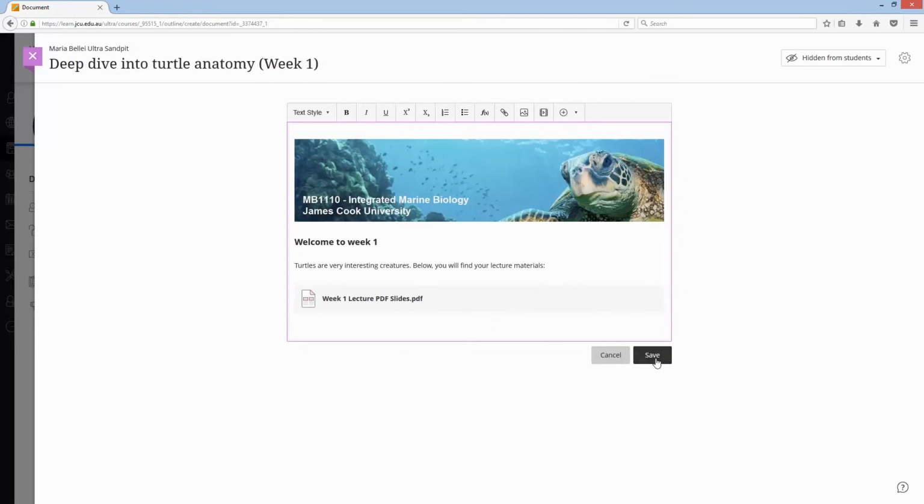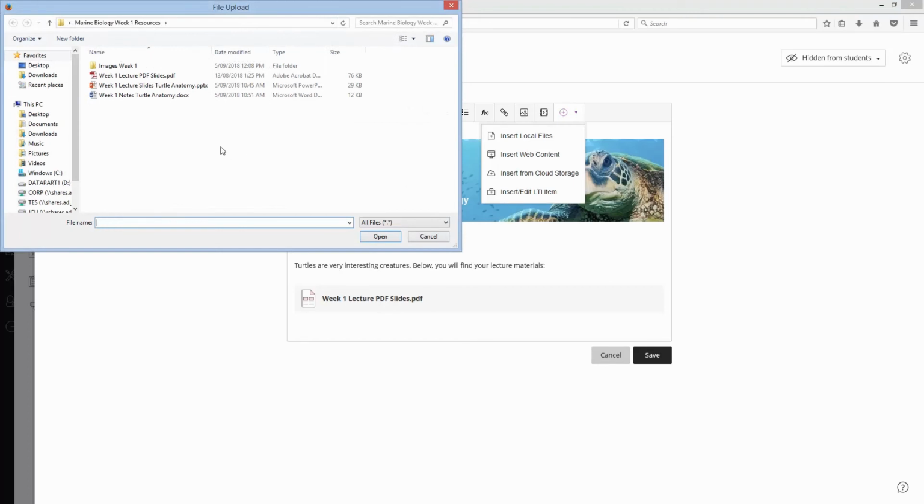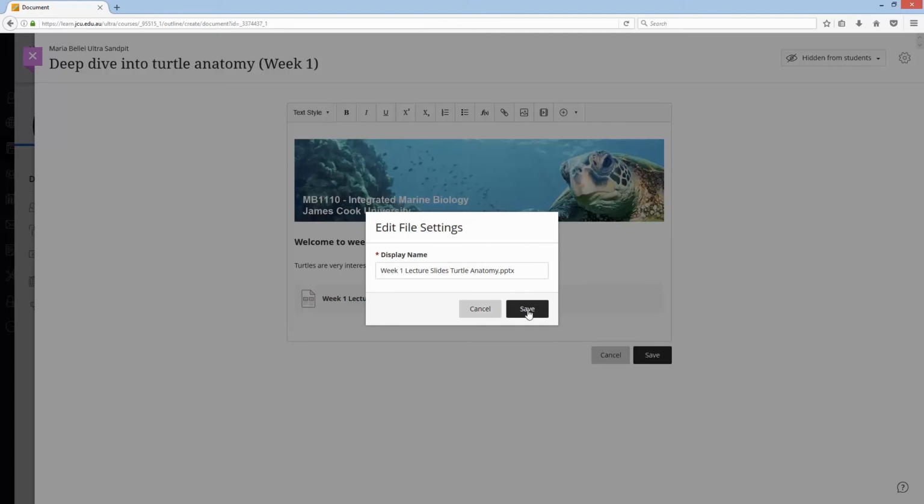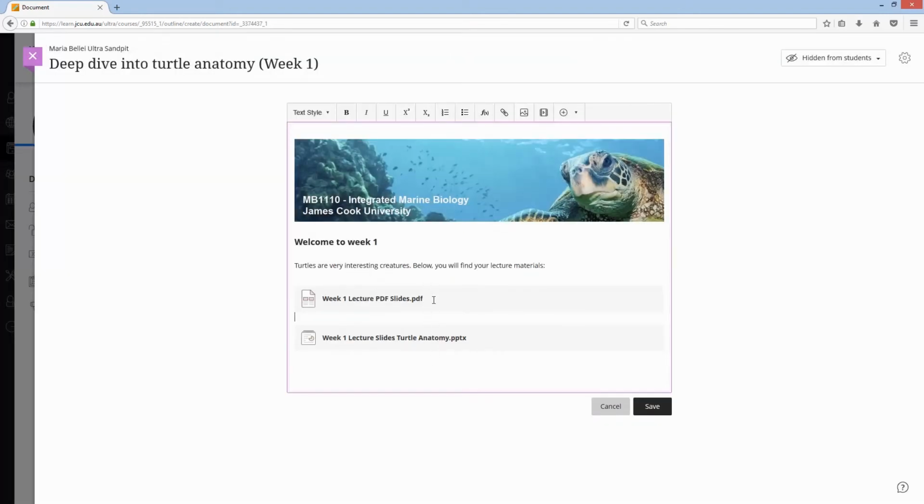And the PowerPoint as well. So again, I go to the plus sign, the drop-down menu, insert local files, and here's my PowerPoint. And save. So here are 2 of my documents that I'd like my students to have access to. Now I can always add a video or a link, so there's a few other features up here that allow you to build a very rich document. But for the purposes of demonstrating attaching documents in your subject site, I will just do one more.